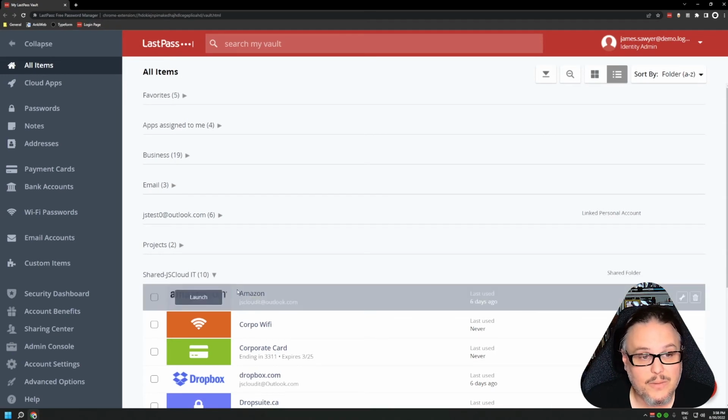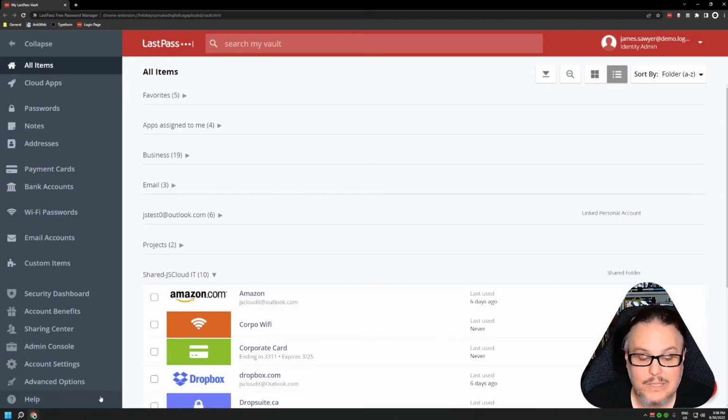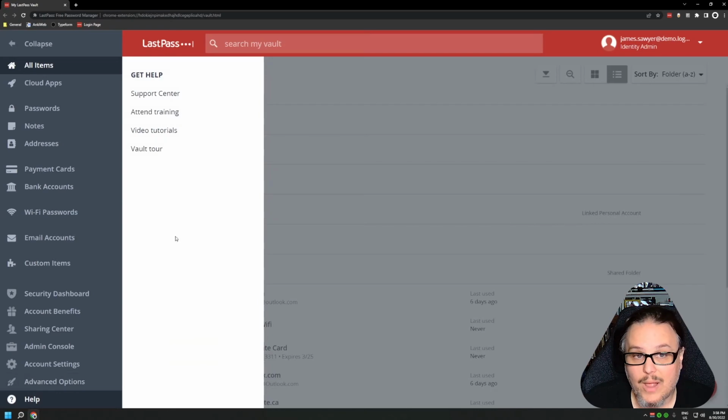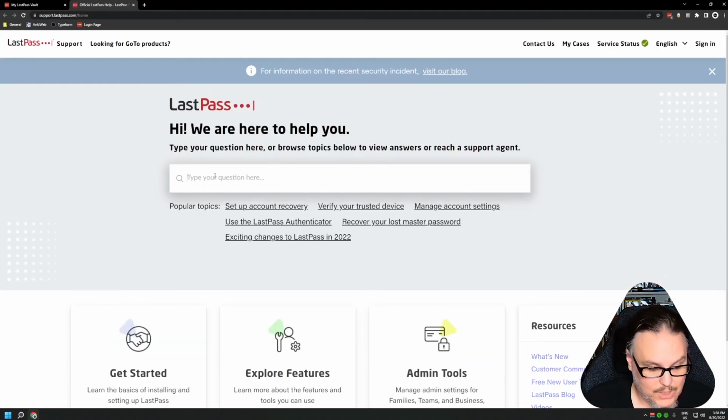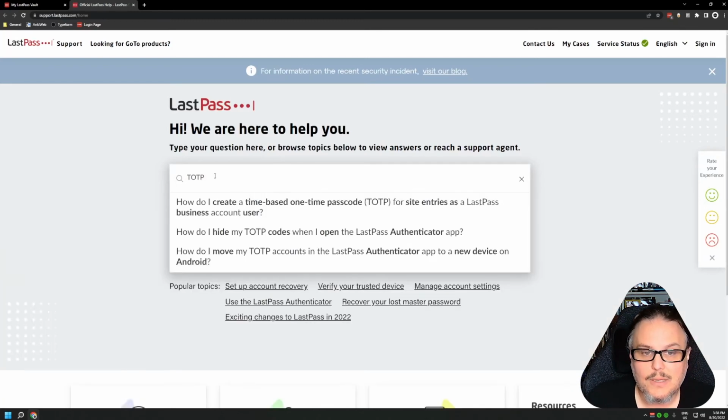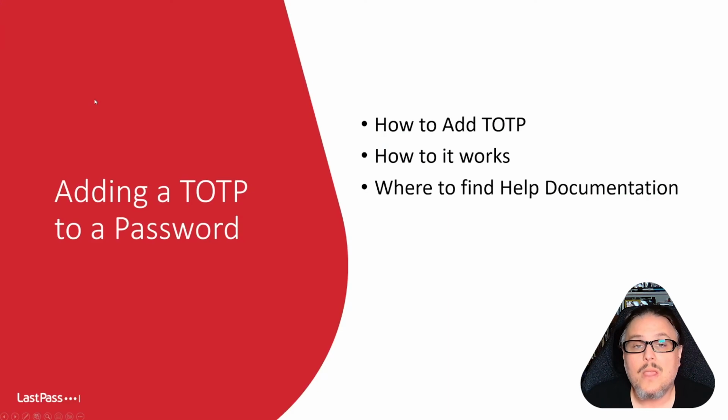If you need any kind of help documentation about the topic of TOTPs, feel free to go to our help section, support center, and from here you can actually search for TOTP and it'll give you documentation on how to set this up. Well, that brings us to the end of this micro demonstration.